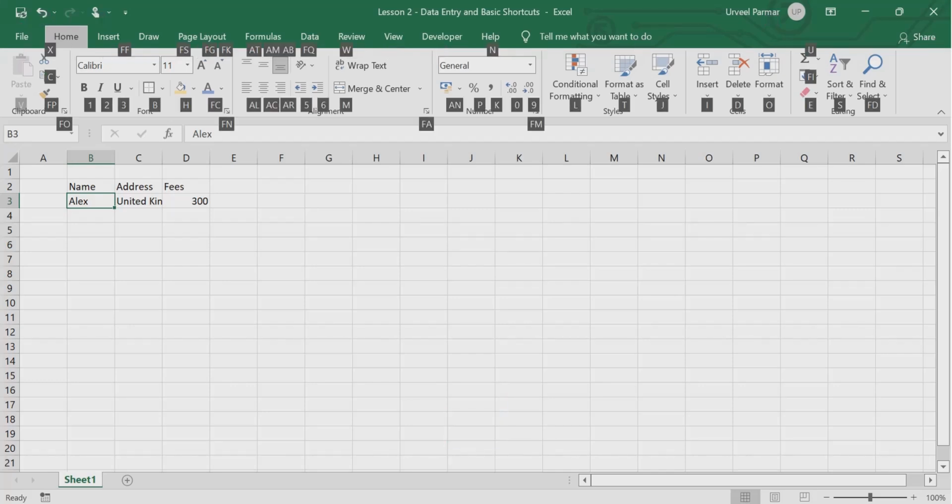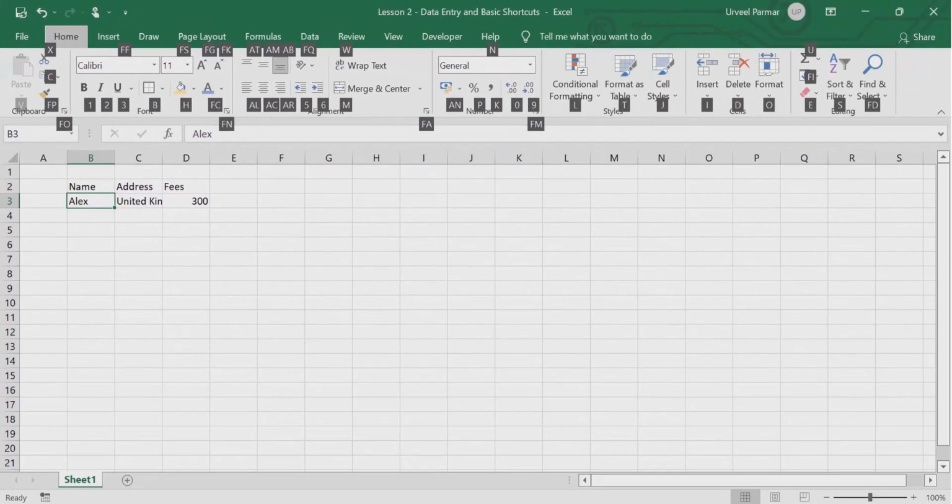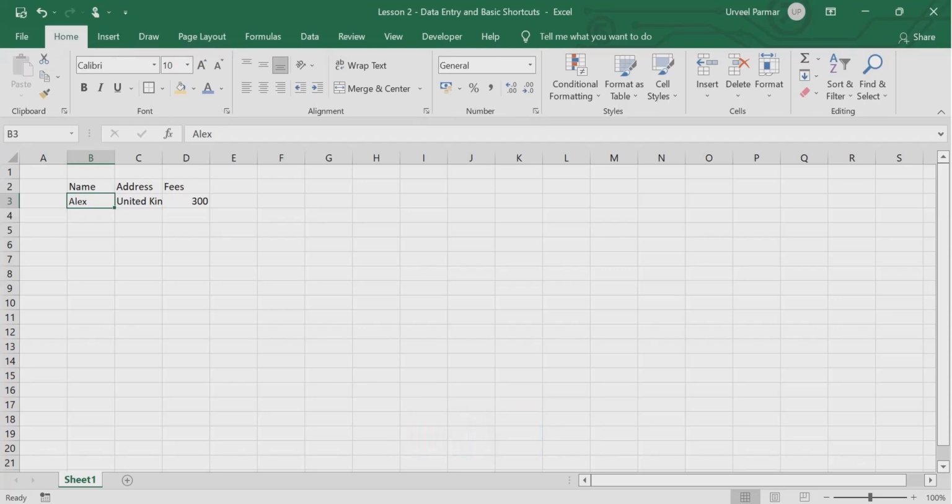Now, Excel further shows the letters to press to run the specific commands. Typing FF allows us to select the font. Typing FG allows us to increase the font size. Typing FK allows us to decrease the font size of the text.